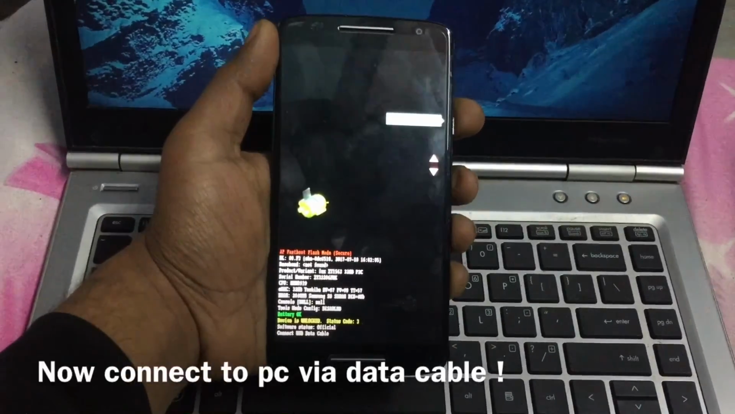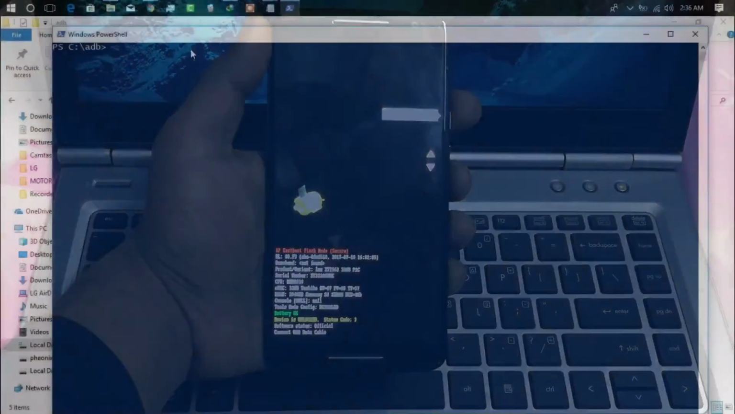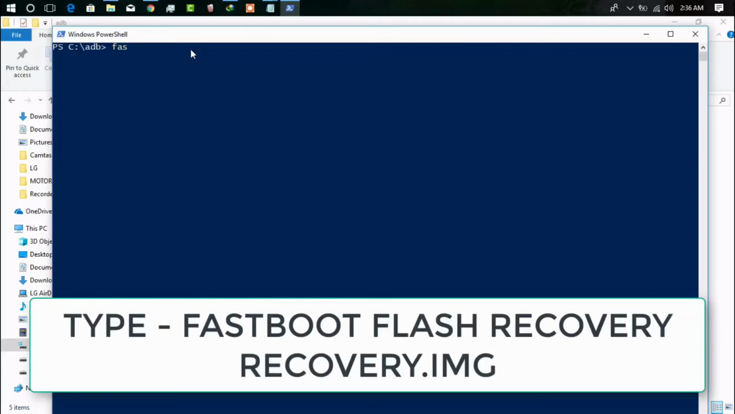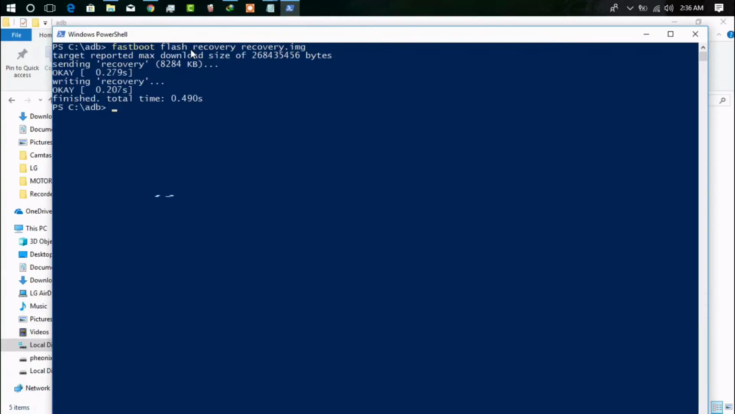Once you are in the bootloader mode, connect your device to the PC via data cable and head back to the FASTBOOT window and type this command: fastboot flash recovery recovery.img. Now hit enter and recovery will be flashed in your device.